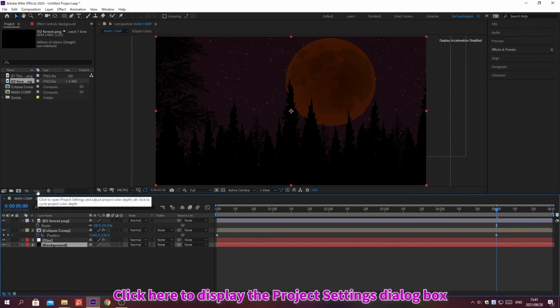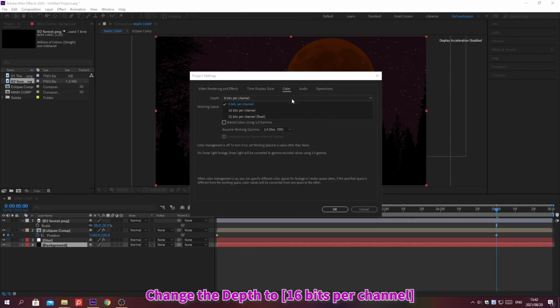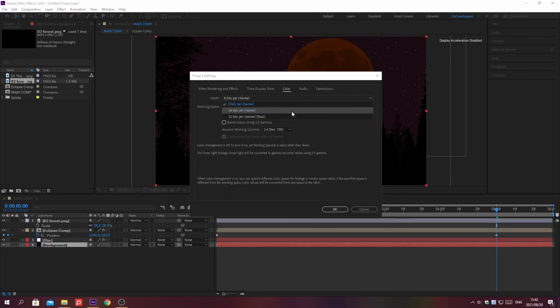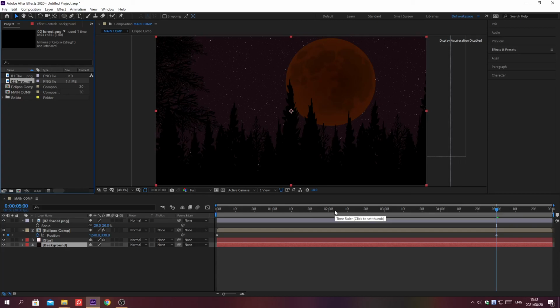Click here to display the Project Settings dialog box. Change the depth. Click OK. Press the Home key to move the indicator to 0. Press Spacebar to preview.